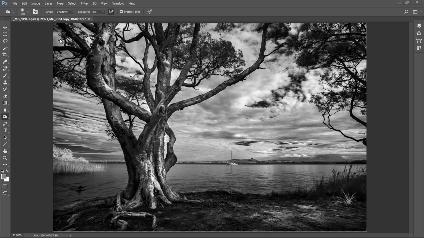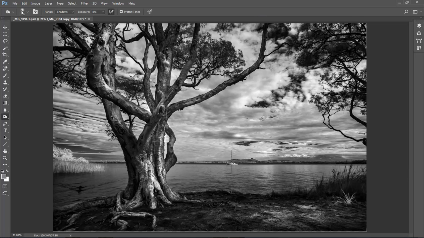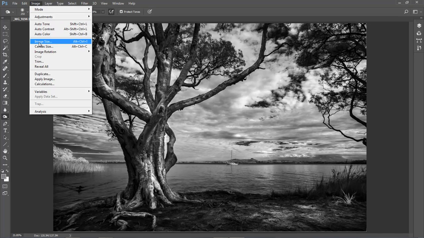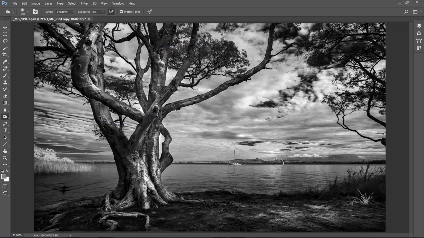But another dodge that I quite like to use is, let's go to the layers first. We've got an unlocked layer. Image, Image Size. I'm going to give this a little more width. So looking at the width in inches there, I'm going to unlink the width and the height by clicking the chain link. I'm going to make my width 21 inches but leave the height at 12.5. Click OK and you'll see the effect of what I've just done.